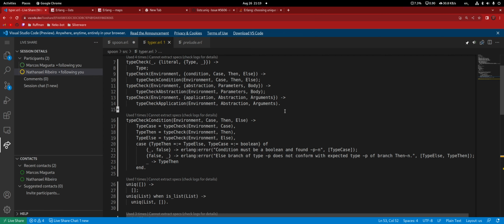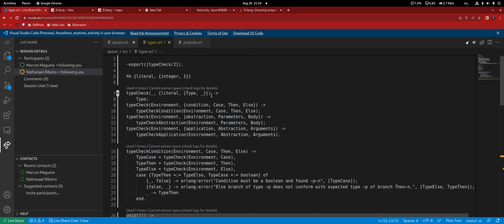Okay, so what else? We did condition. We did abstraction. We have application here.